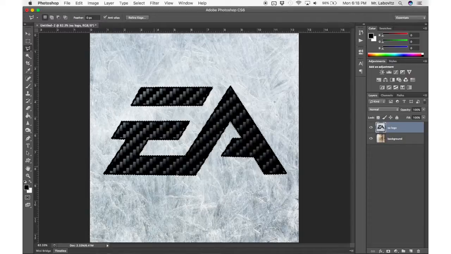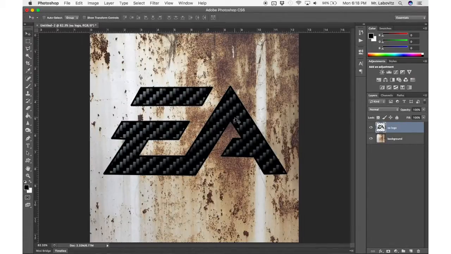Alrighty, now that I have the entire EA logo itself selected, again I'm going to hit invert because I want to select everything in between it because I want to keep that logo. So I'm going to hit Command-Shift-I. I've selected the inverse. I can go ahead and hit delete. So hey, look at that. Now my EA logo has been cut out and looks great on its new background.